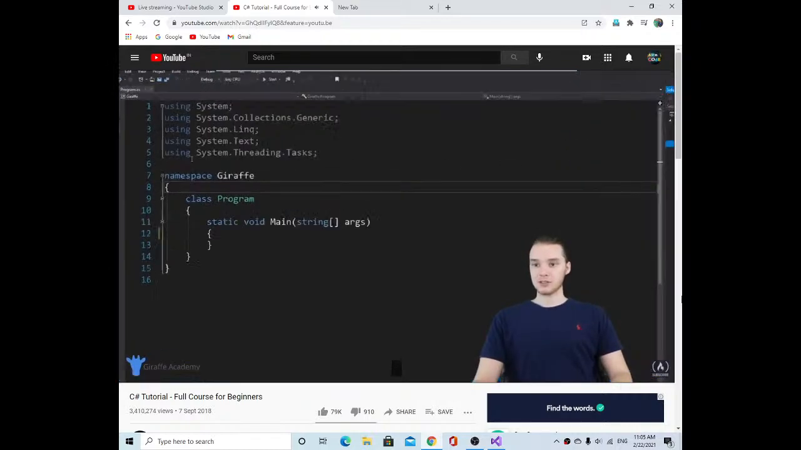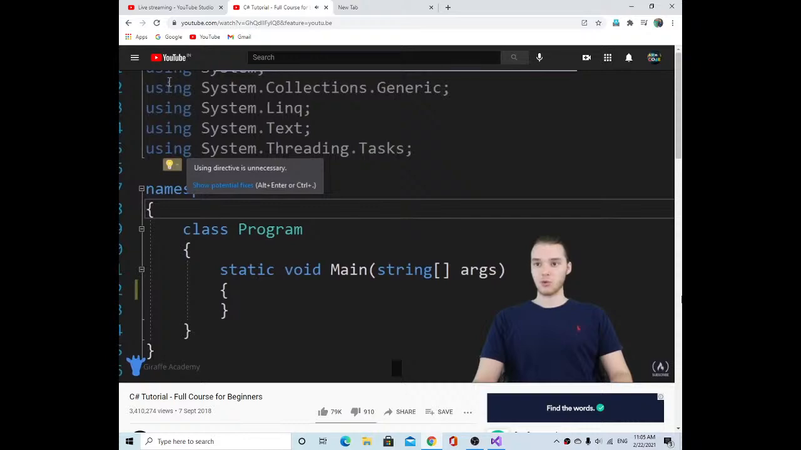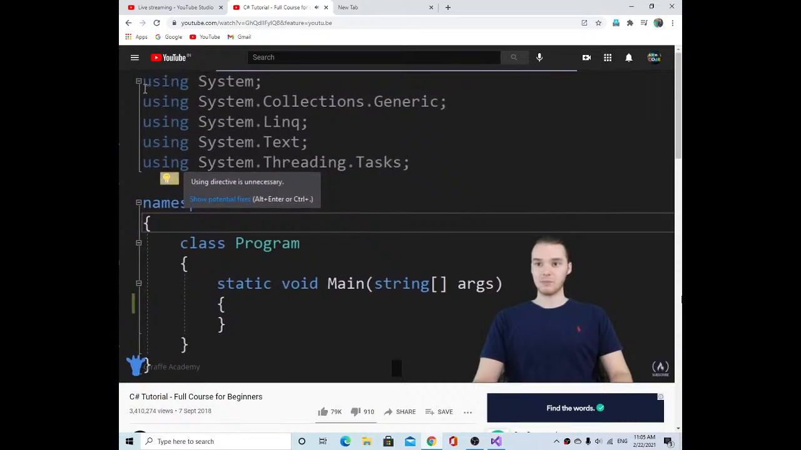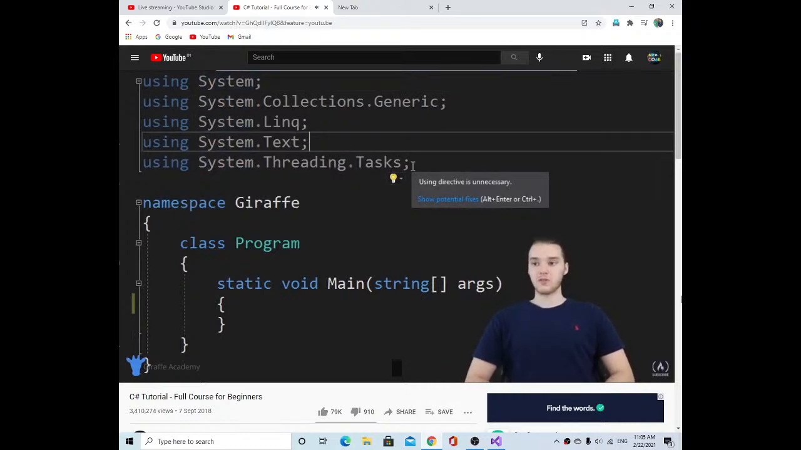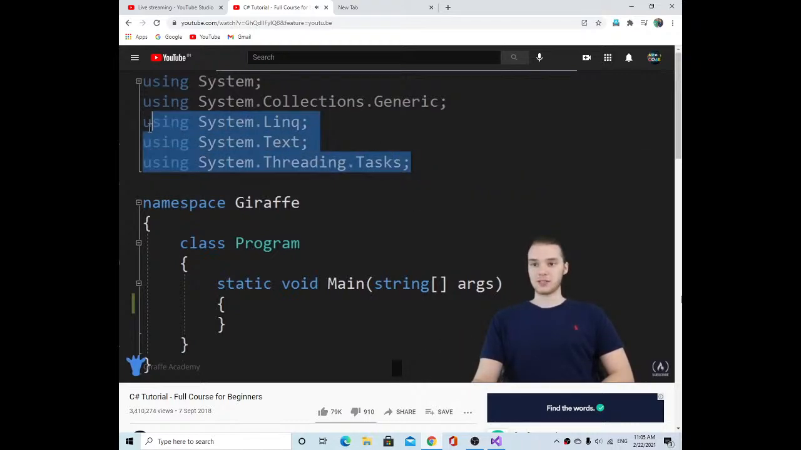And you'll see that this is actually populated with some code, with some text by default. You'll see up here we have all of these little commands. It just says using system.collections, all this stuff. Essentially what this is doing is it's just configuring the file, so you don't really have to worry too much about what this stuff is up here. Just make sure that you leave it alone, don't touch it.